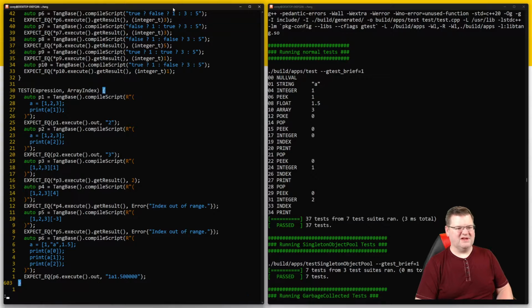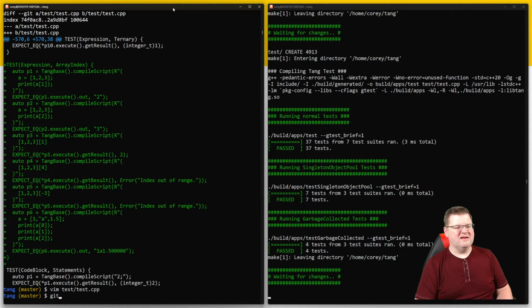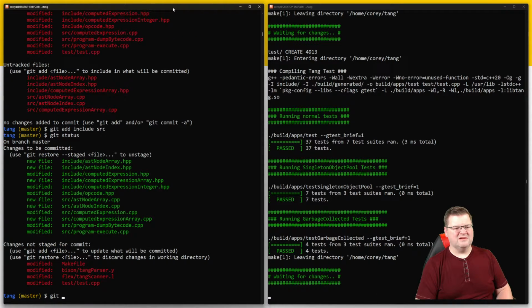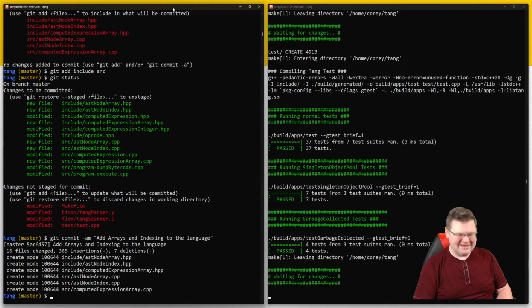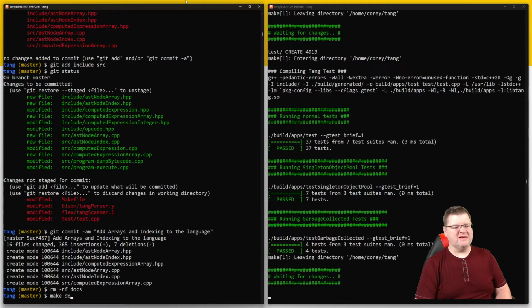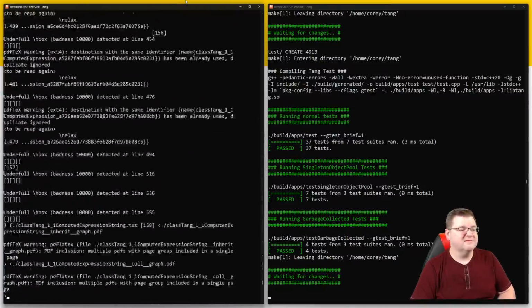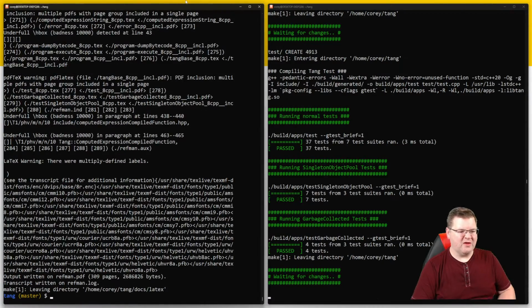Okay. Can delete that line. I'll recompile. Include source. Yeah, that's fine. Add arrays and indexing to the language. As usual, let's rm -rf docs. Oh, and by the way, we can see here we added 365 lines, only 7 deletions. Make docs-pdf. Remakes everything.